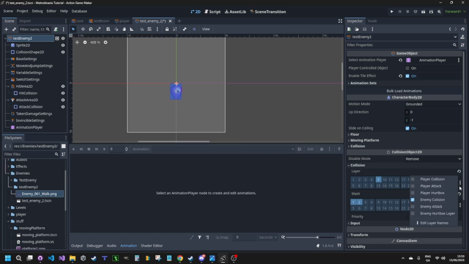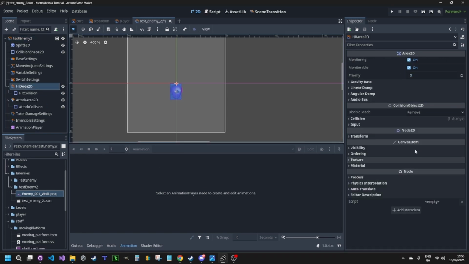We know that because that's in here as our enemy collision, and the enemy can collide with other enemies and with player collision, but he can't collide with any hurt boxes because this is his collision box, not his actual hurt box or his attack box or anything like that. So this is set. Then the enemy's hit area 2D, where can the enemy take damage from?